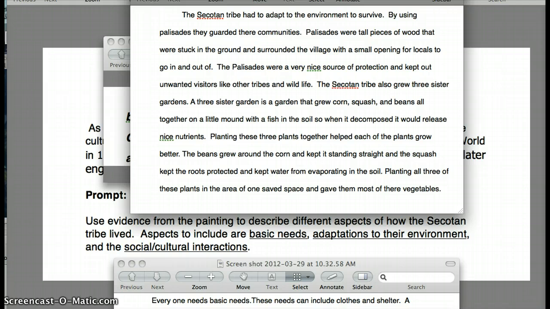The Secotan tribe had to adapt to their environment to survive. By using palisades, they guarded the communities. Palisades were tall pieces of wood that were stuck in the ground and surrounded the village with small openings for locals to go in and out of. The palisades were a very nice source of protection, and it kept unwanted visitors like other tribes and wildlife. This is the key. They describe what it looks like to the reader because we can't see the painting, and then they say what the purpose is and why it would be used for the tribe. Once again, they actually go into another aspect as well in their body paragraph.